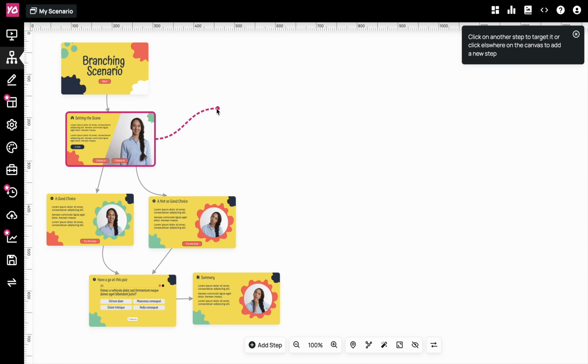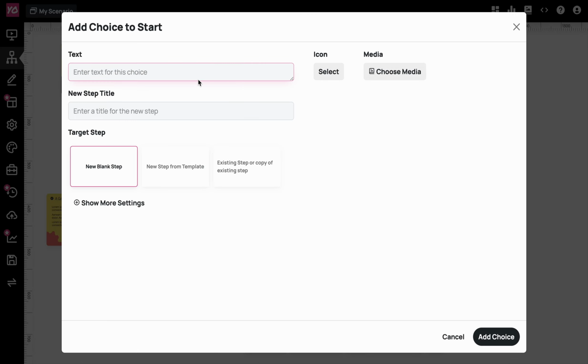This will give us the target line, and this will tell us where that choice should go. So we can either choose an existing step by clicking on that, or we can choose a new step by clicking the background. So we'll give it a title. And then we can choose the target step.